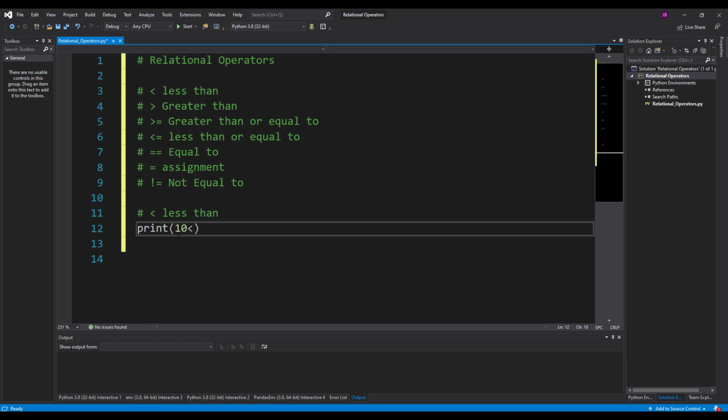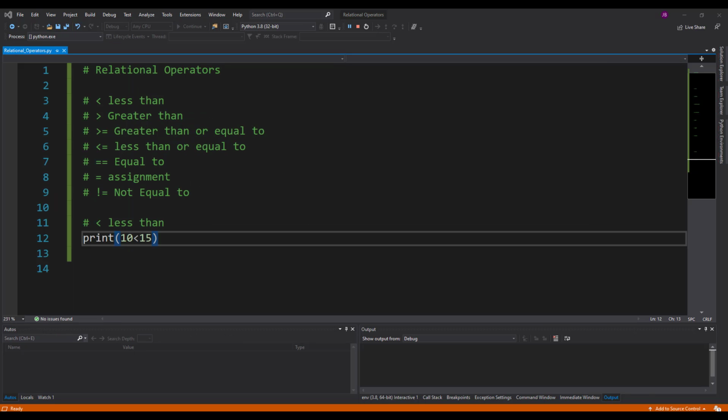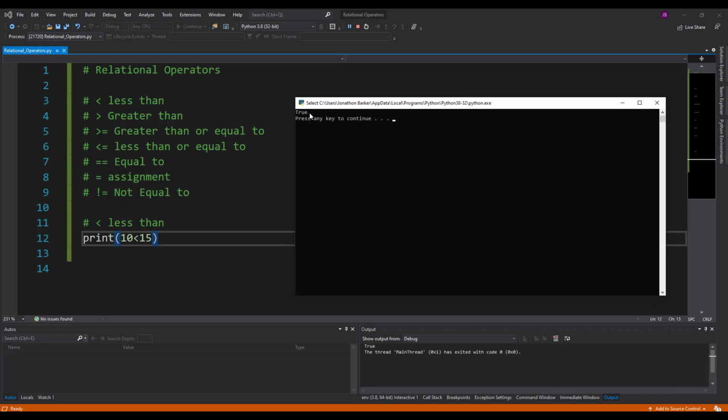Is 10 less than 15? Now Python will return true or false on these. So is 10 less than 15? Well, yep, 10 is less than 15. So what it does return is the true or false of that condition. So here 10 is less than 15, so it outputs true.